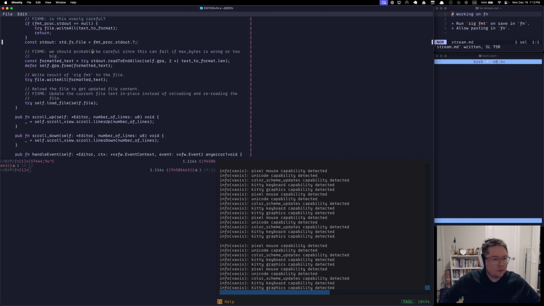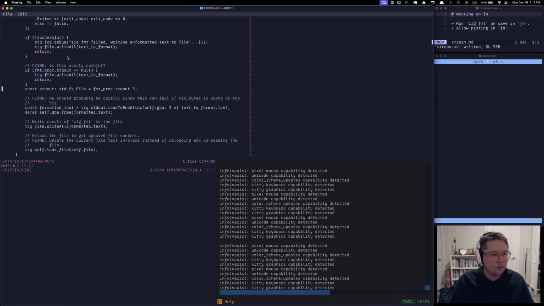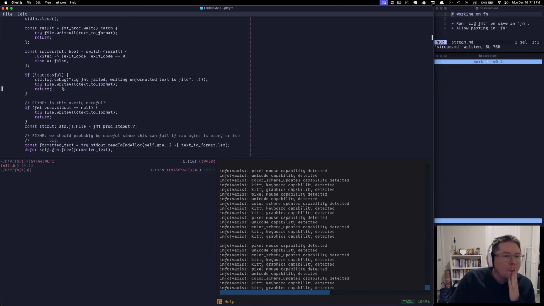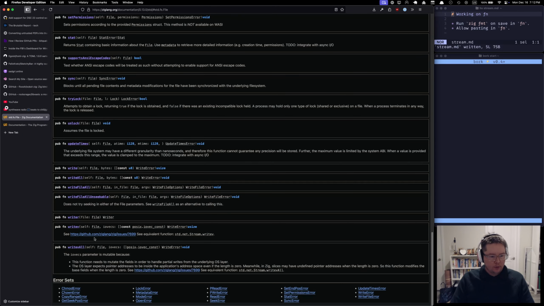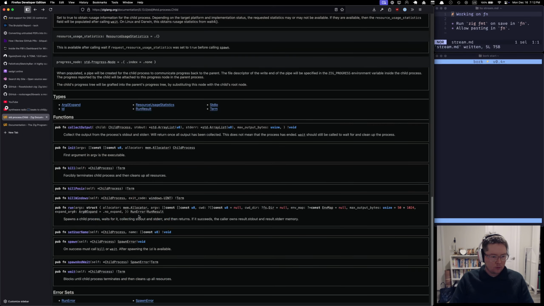Can I not get the standard output after? Maybe that's the issue I was seeing earlier. The reason it would hang is because standard output has been closed at this point. Because wait will close all of the buffers and then cleans up. Right. Yeah.